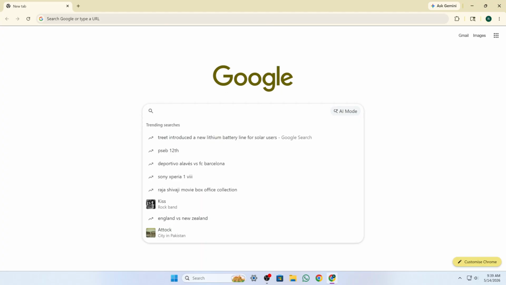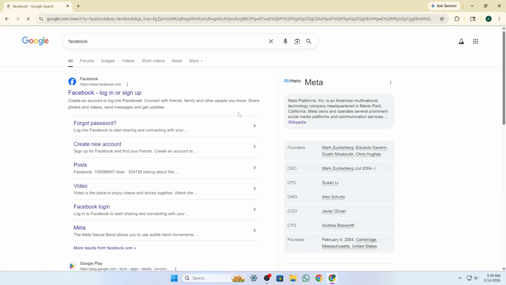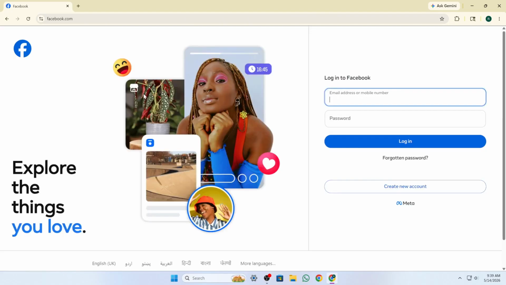Next, I clicked on the search bar, typed Facebook, and pressed enter. A search results page opened where I saw the Facebook login and sign up link. I clicked on that link. Now the Facebook login and sign up page opened. Existing users can enter their login details and sign in from here. Since I wanted to create a new Facebook account, I clicked on Create New Account.